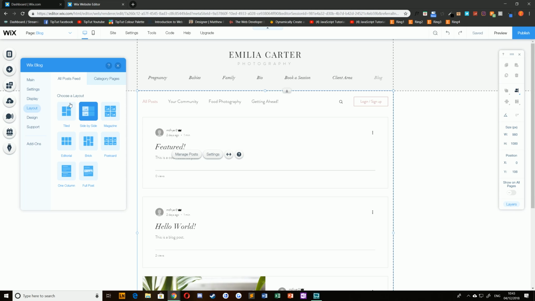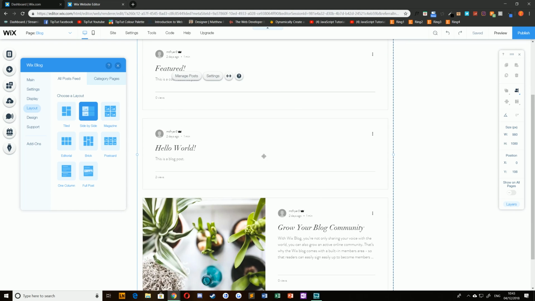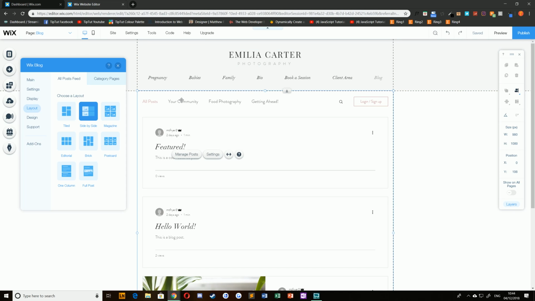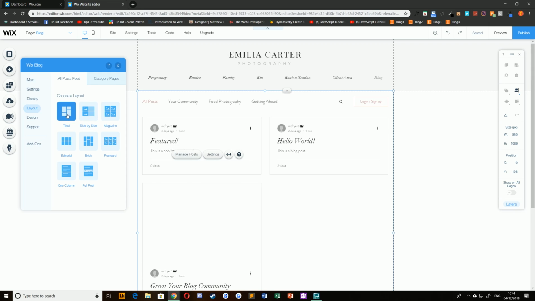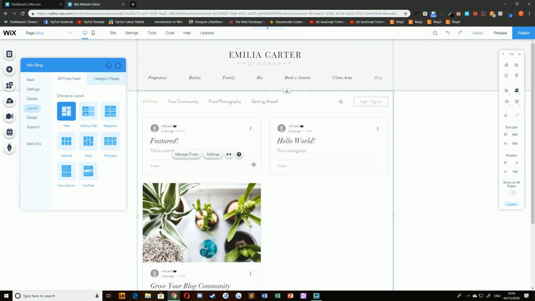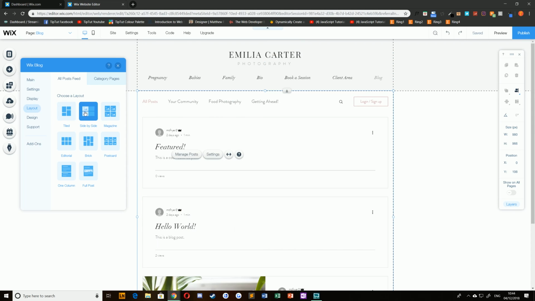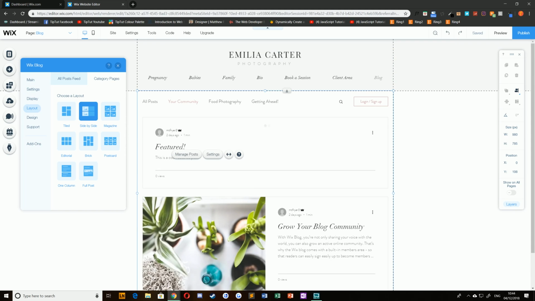You can change the layout of your All Posts feed and your category pages as well. Now, All Posts shows every post that's ever been made, and your categories can be arranged like so. For example, we could have tiled for our All Posts feed, or perhaps side by side, which is what I think I'll choose for this one. Under category pages, you might want to choose a different layout just to help illustrate the fact that you're inside a category, perhaps editorial.